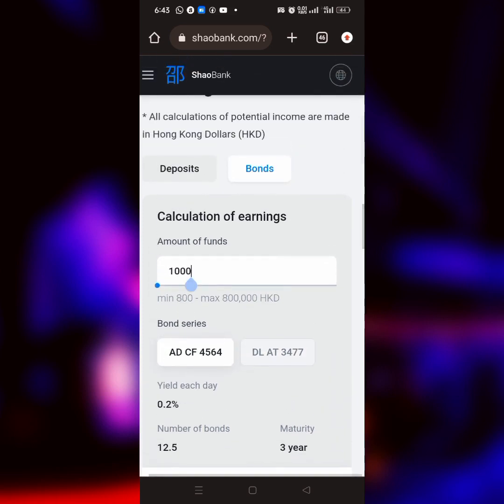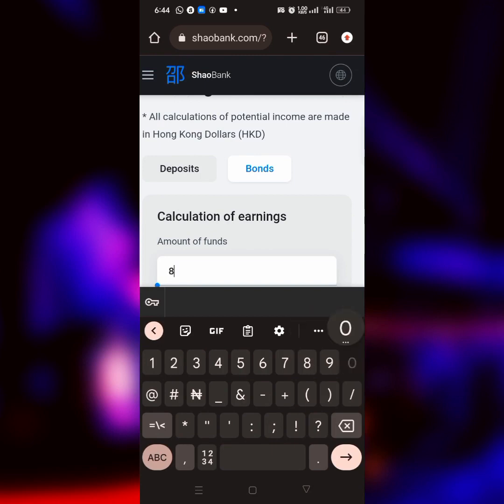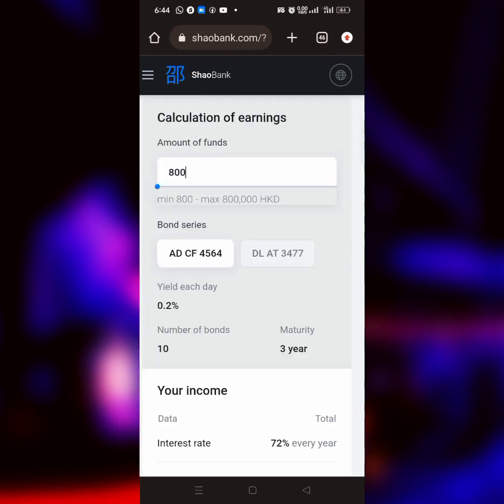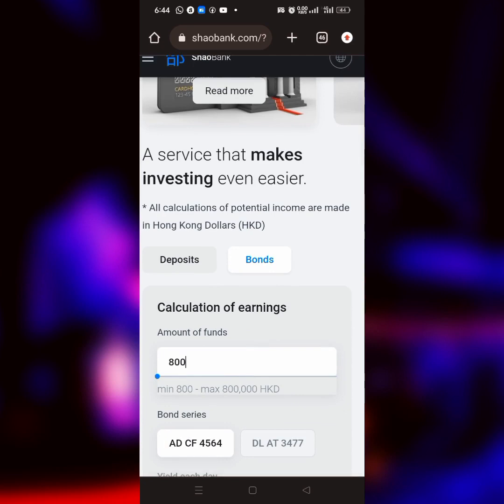So if you calculate this 800 HKD, it's gonna be yielding you 0.2% every day, and it is equivalent to 10 bonds, which is that $101, which is the one that I activated. And your interest rate is 72% every year. Income every year is 572 HKD. Lifetime yield is 1,728 HKD. Remember, you used 800 HKD to start it up.